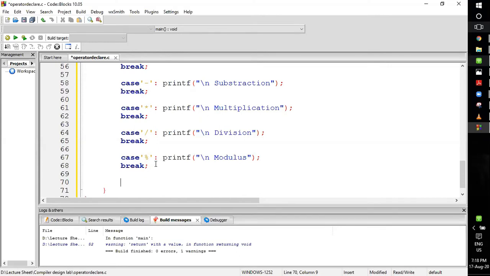Now at the end, I'll give the default operation. So what if the user input matches none of the cases? If it doesn't match any of the cases, then it will print that it is not a valid operator, or something like: not an operator, include a valid operator. So here I'm giving a default statement.